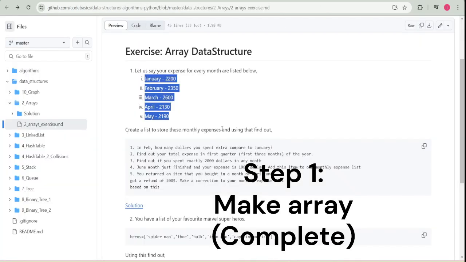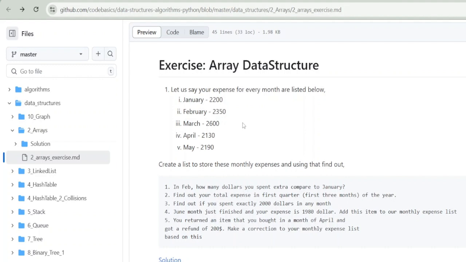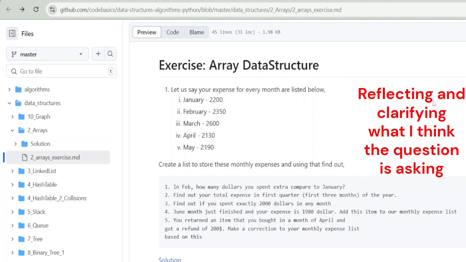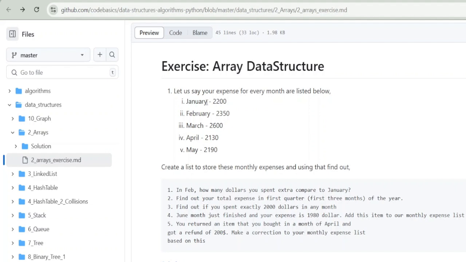Now we're going to go back to the problem and go through these practice questions. Right here it says, in February, how many dollars did you spend extra compared to January? Okay, so I feel like this question is asking us to get the difference between these two months. An array starts with 0, so January is index 0, February is index 1. So I'm going to assume we do February, index 1, minus January, index 0, and that will give us the answer.